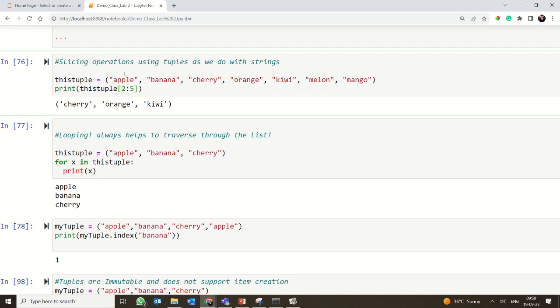Yes, it is possible, because this is the 0th element, first element, second element, third, fourth, fifth, sixth element, right? So this is how it is. Now I'm doing a slicing operation from 2 to 5. So 0, 1, 2. I should get 2, 3, 4, and till 5 it is. Whenever it is 5, I will stop just one before. So my answer will be cherry, orange and kiwi. Yes, we got cherry, orange and kiwi, right?